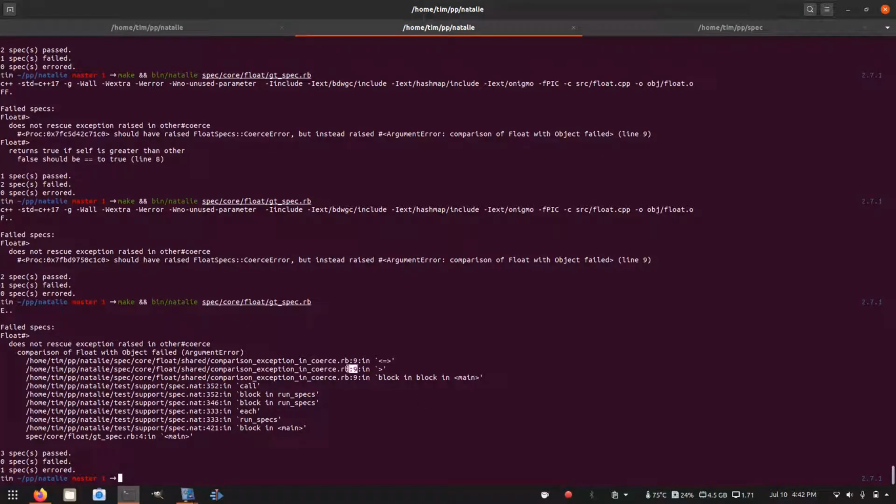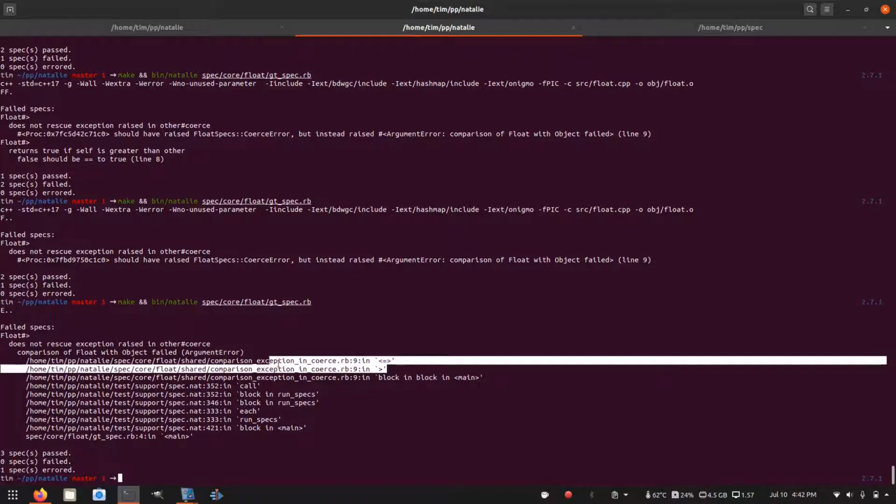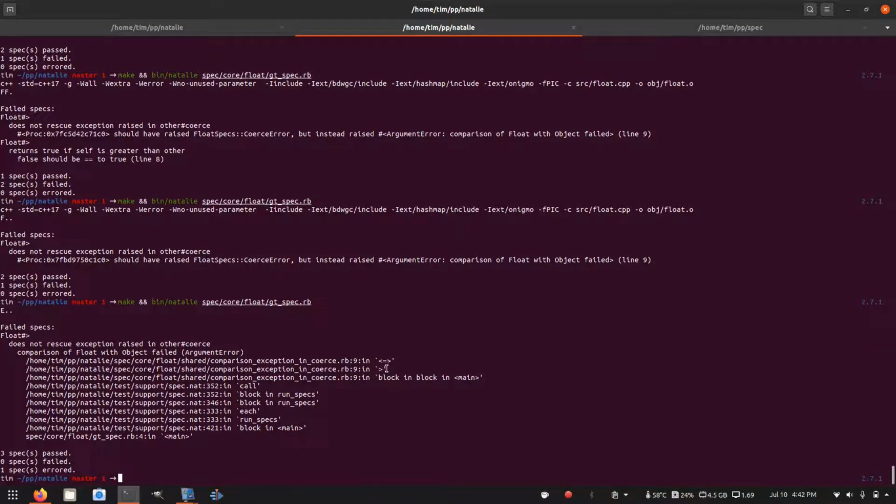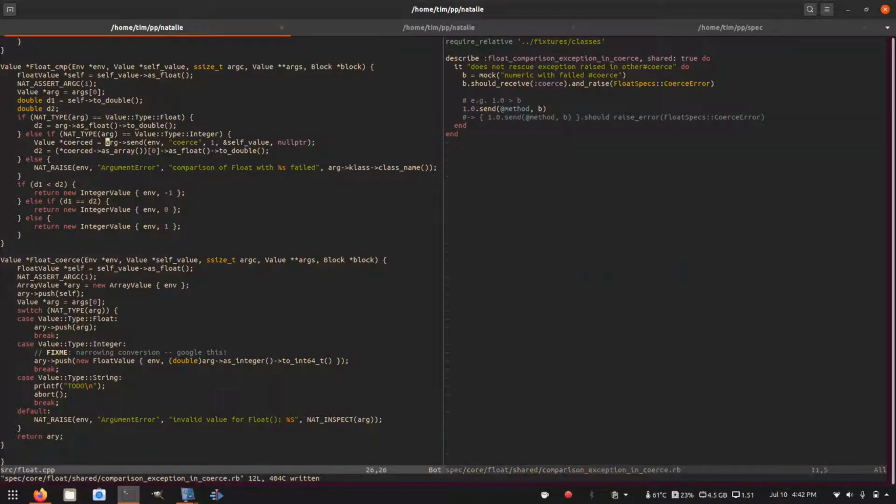Curious, these line numbers aren't quite right. This one's right, but this is somewhere deep inside of my implementation. So that's why this says the wrong thing. Comparison of float with object failed. Well, that's this error. Oh, right. So this does need to be an else. Oh, okay. I got it.